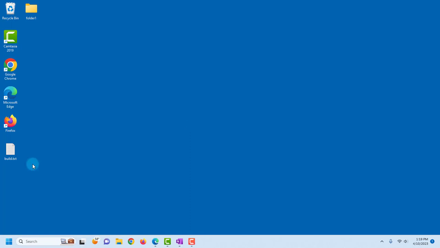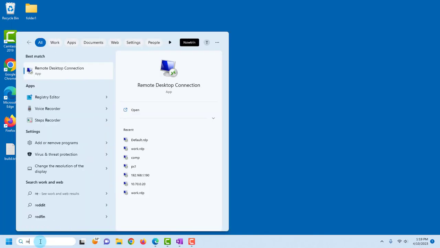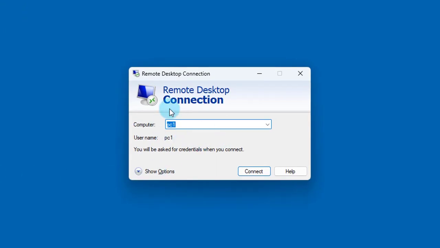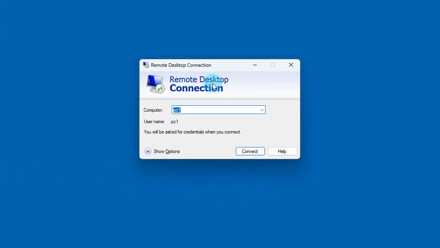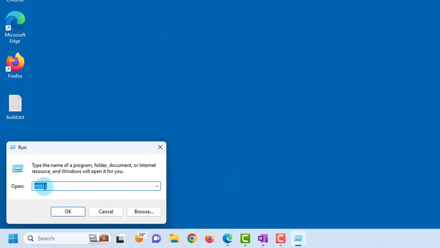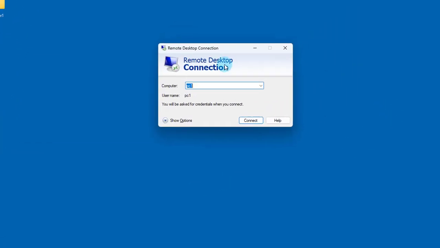Also, you must know the username and password of the computer that you're going to remote to. And you have to be administrator or you have to be given right to remote into the computer. So in the search, you can just type remote desktop and this is it, remote desktop settings. Click on it and you're going to get this. So this is the remote desktop connection. You can also go to run and type mstsc. Click OK. You get the same thing.